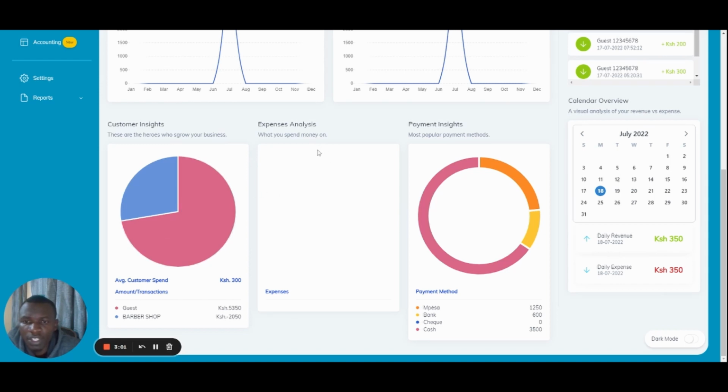And then here we have the expense analysis. This one will just give you your expenditure. Wherever you spend money, it will break down for you based on the categories and show you a graph just like this one. Right now, you don't have any data on that. That's what it's spent.